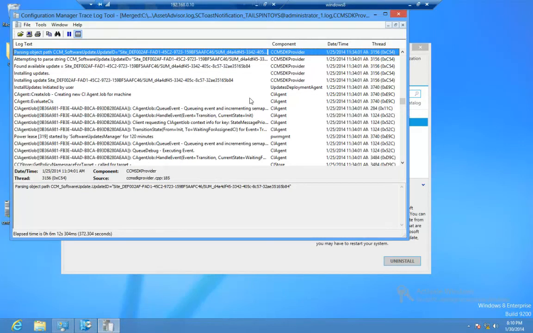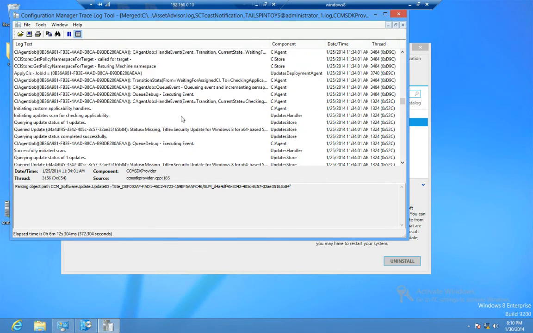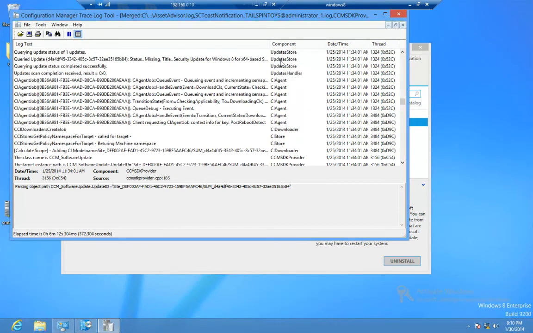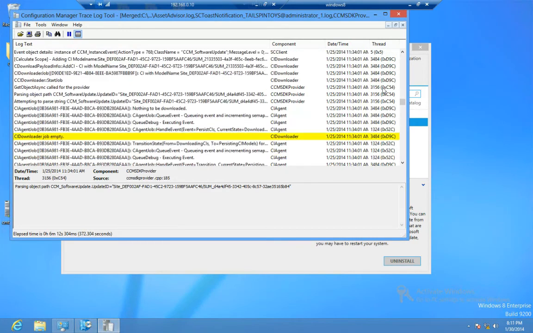So I mentioned there's 2 points at which we need to acquire content. The first is CI content, the metadata. The other is that we need to get the actual binaries for install. Right? Well, that's where you see CI agent coming in and deciding, do we need to get certain things? And then we see update store and update handler and all of this coming in.